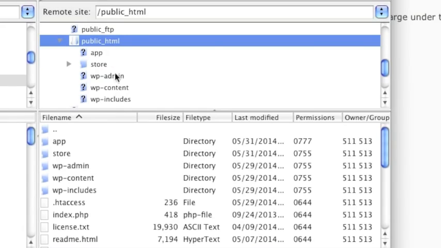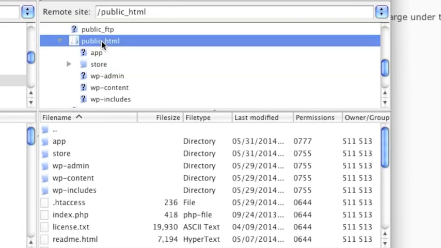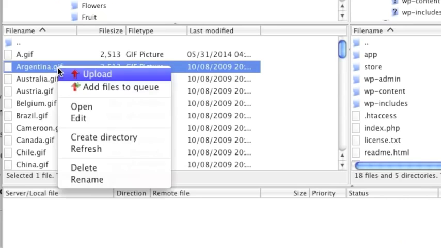Now if you want to upload to your public_HTML, you simply make sure that the remote site path here is correct. For example, if you want to upload to store, you would make sure that store is visible here before uploading anything. In my case, I'm just going to upload to my public directory here. And then I go to the file that I want to upload, and I right click and I left click on upload.